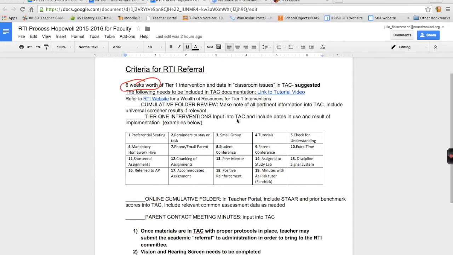And we also have to have a review of the child's cumulative folder, which can be found in Teacher Portal. And this shows you everything about the child from the beginning of time that they were in Round Rock ISD. We have to have those Tier 1 interventions that you put into TAC. We have the examples here that were on that sheet. We can start with what's on that sheet of paper, but what's going to be needed by our LSSP and by our district representatives is what we can put into TAC. And if you will need assistance with that, then we do have support on campus, including your administrators, that can help you with inputting that information into TAC.